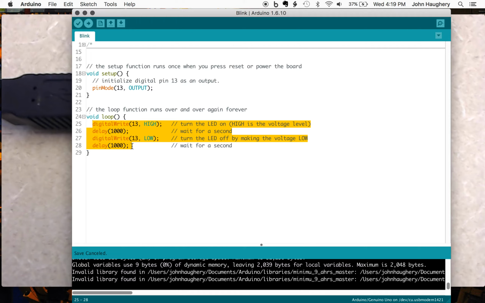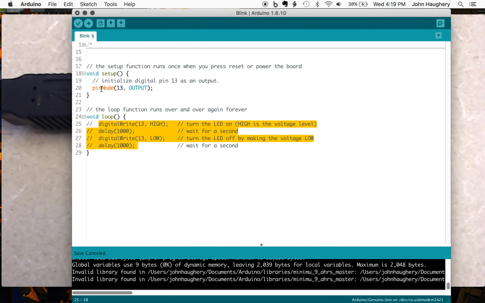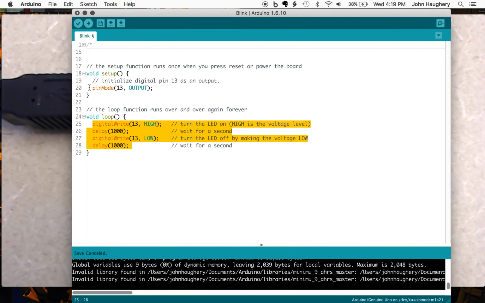of code not run. So we could come in here and comment it out, meaning that it is hidden from the hardware, and the hardware won't see that as part of the code. It might be that we don't want to run that part of the code while we're testing. Then we could come in and toggle that comment, and now it will run.